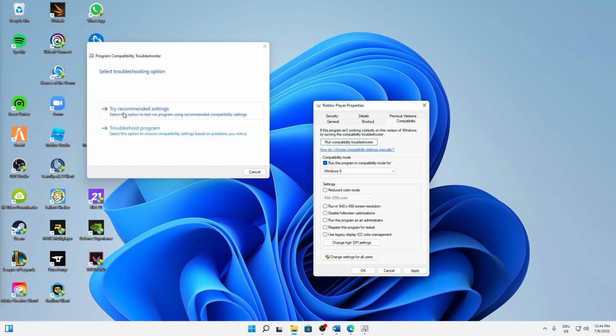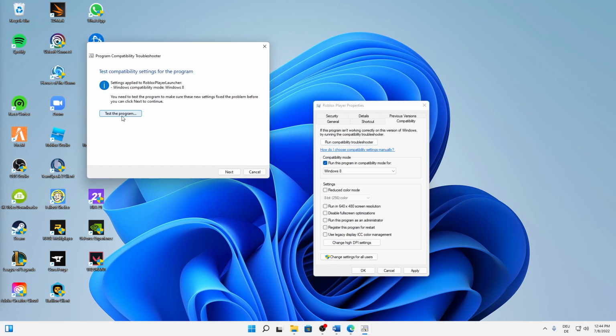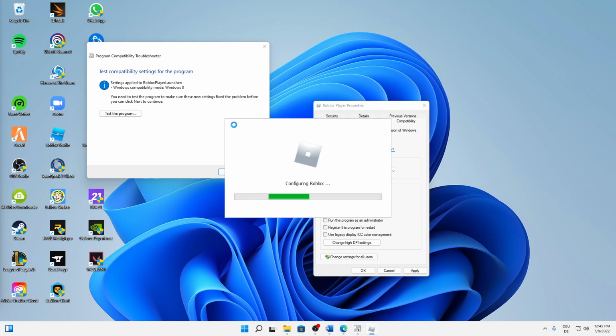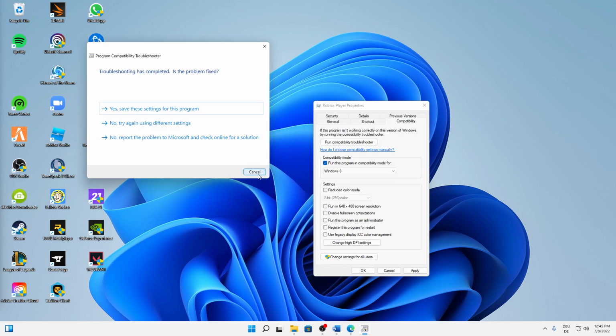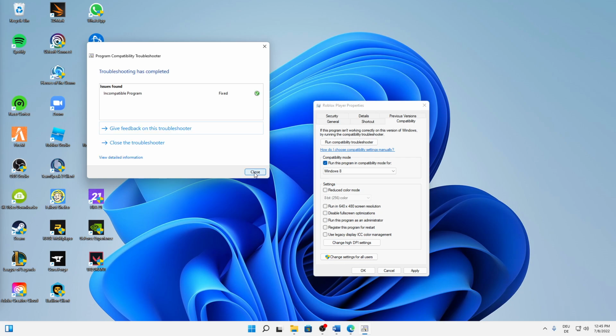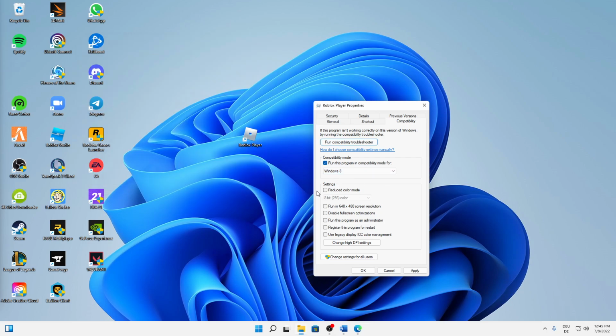detecting issues, and then just click on try recommended settings, test program. Yes. Perfect. And click on next. And yes, safety settings. Perfect. Fixed. Close.